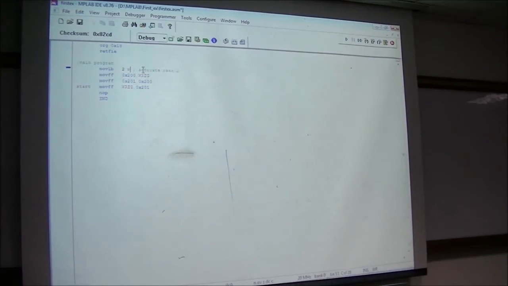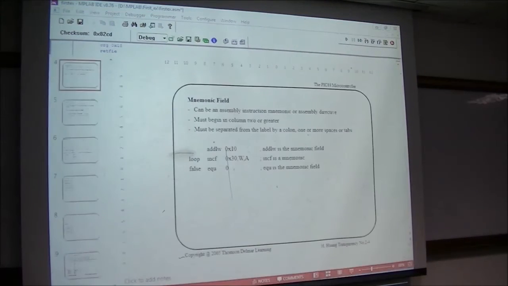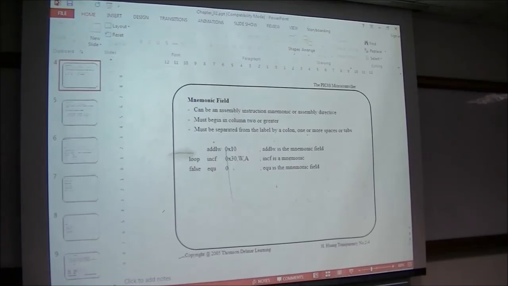Any other question? So in the end, can I copy and paste already? So let us go to the mnemonic field now. Very quickly, we'll try to cover as much as we can.